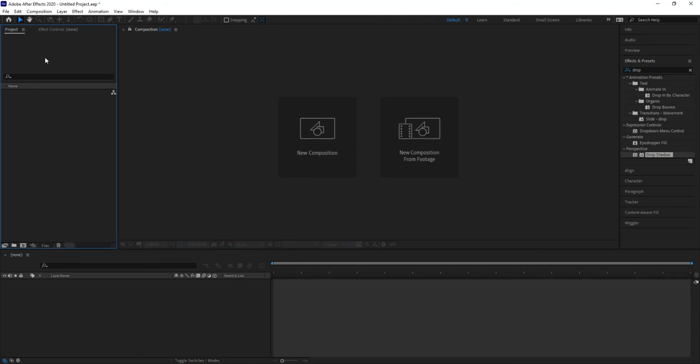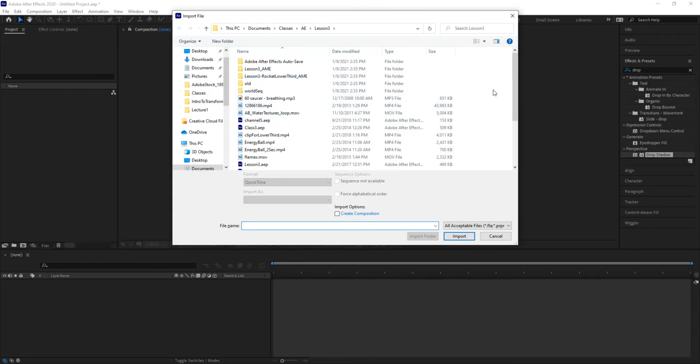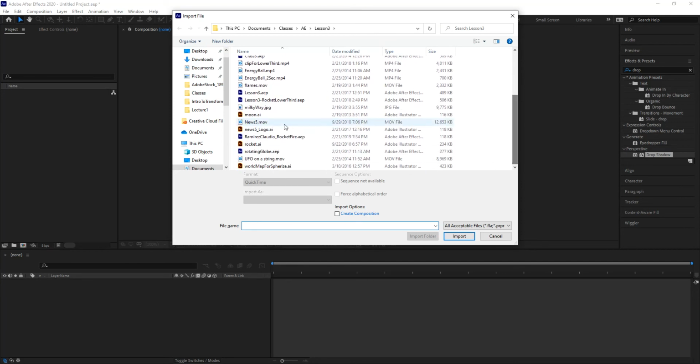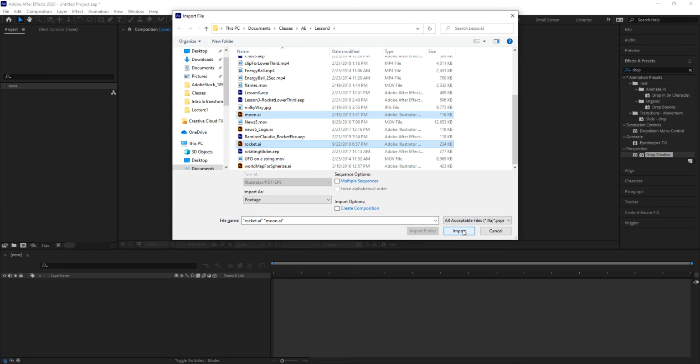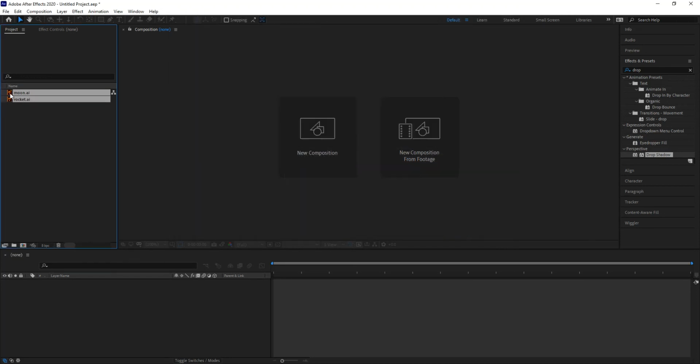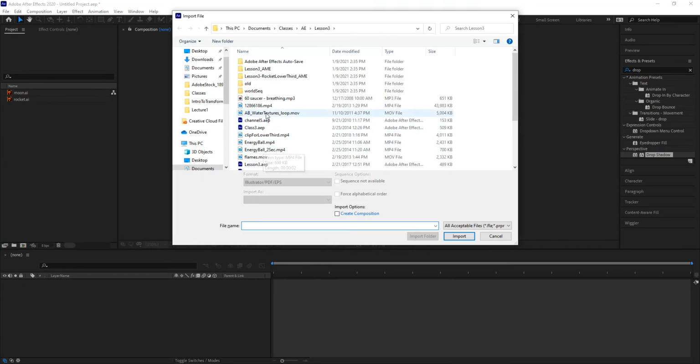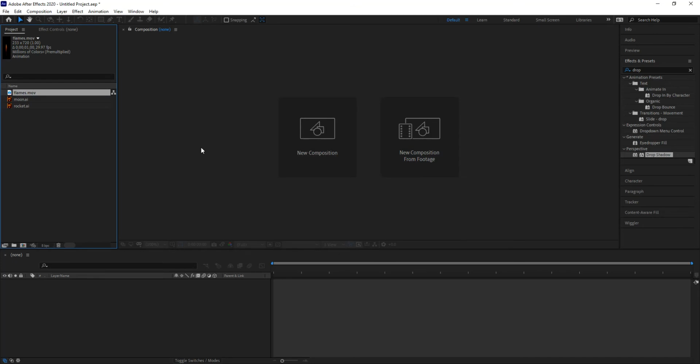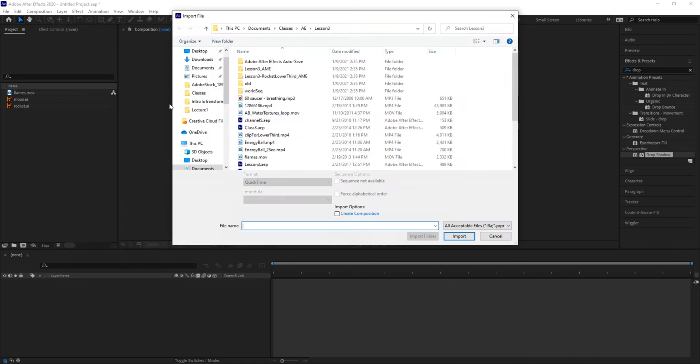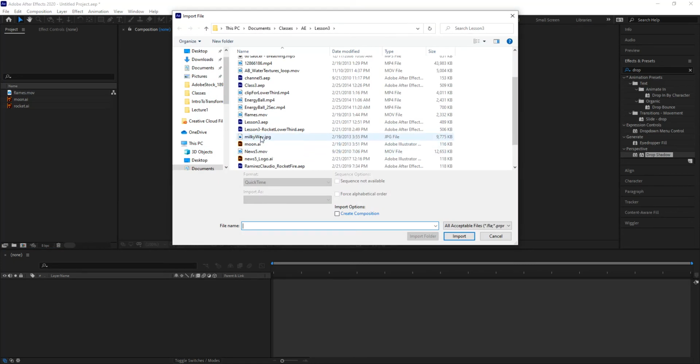I'm going to go ahead and press Control I or Command I on the Mac, and then I'm going to choose from here. I'm going to choose Moon and Rocket. Those are the first two things I am going to be importing. Those are two Illustrator files that you bring in. I'm also going to be importing a file called flames.mov. And notice that I didn't change any of the settings here. I'm importing them as footage. And then I'm going to be importing also something called Milky Way.